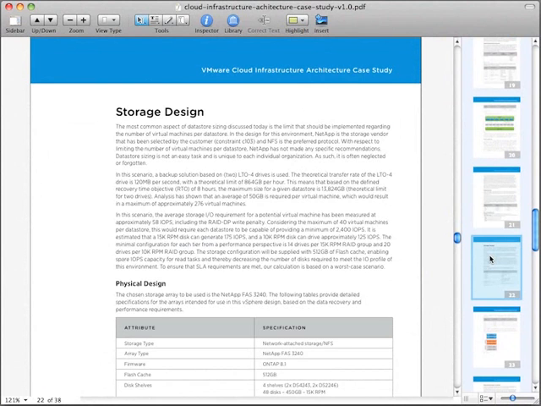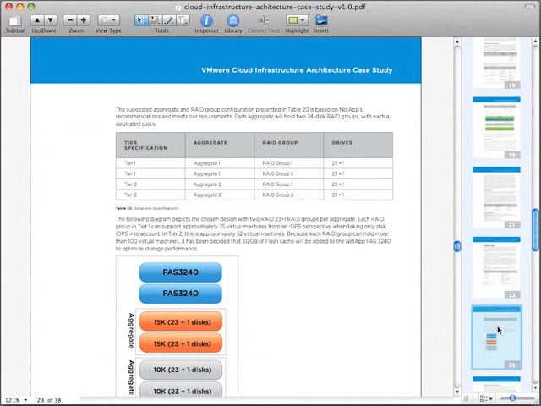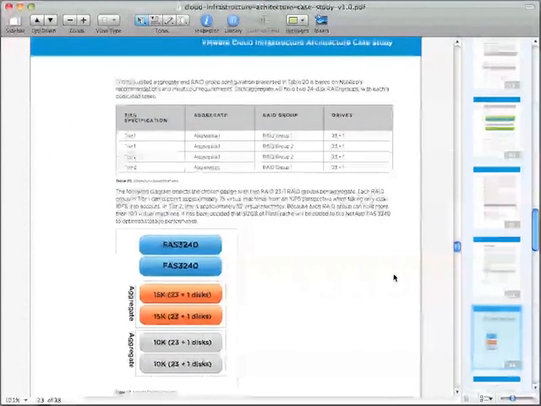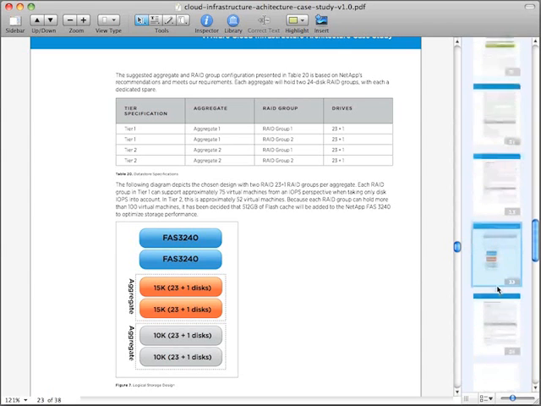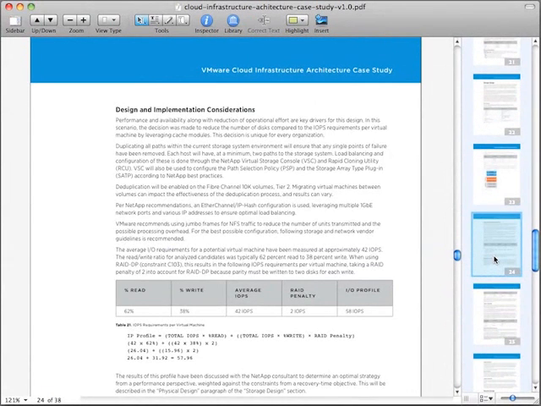Storage information, the physical design, what solutions were selected, how many disks, what types of disks. How are those disks carved up? Here's a logical division of the storage. In this particular case, they used a NetApp FAS 3240, and they give the layout of how many disks and what type of disks were used. Other additional design implementation considerations, such as the I/O profile, the RAID penalty, the average IOPS that were measured. All this information goes into calculating the storage platform.